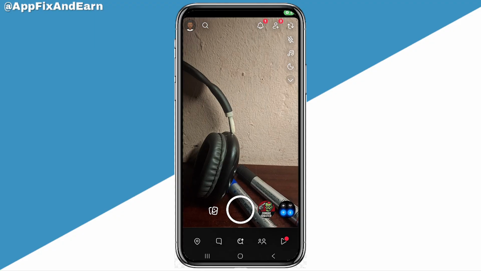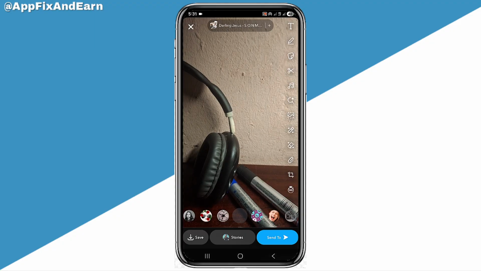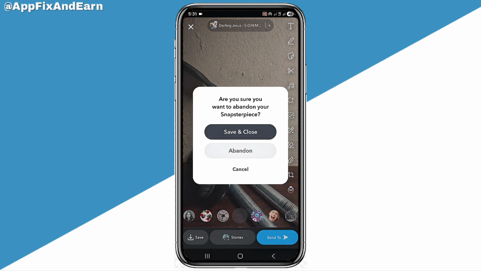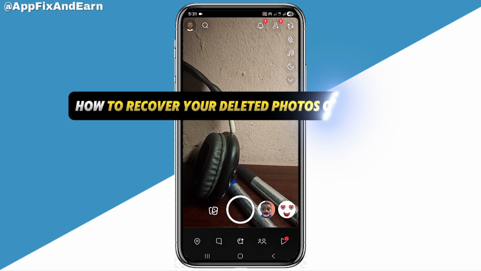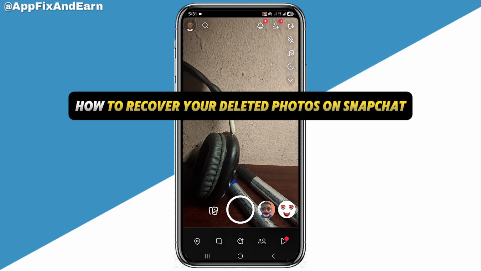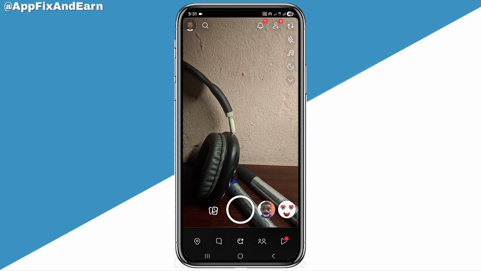Have you ever accidentally deleted a photo or snap on Snapchat and thought it was gone forever? In this video, I'm going to show you how to recover your deleted photos on Snapchat step by step, showing you a few methods that actually work. So guys, without wasting much of your time, let's dive right into the video.